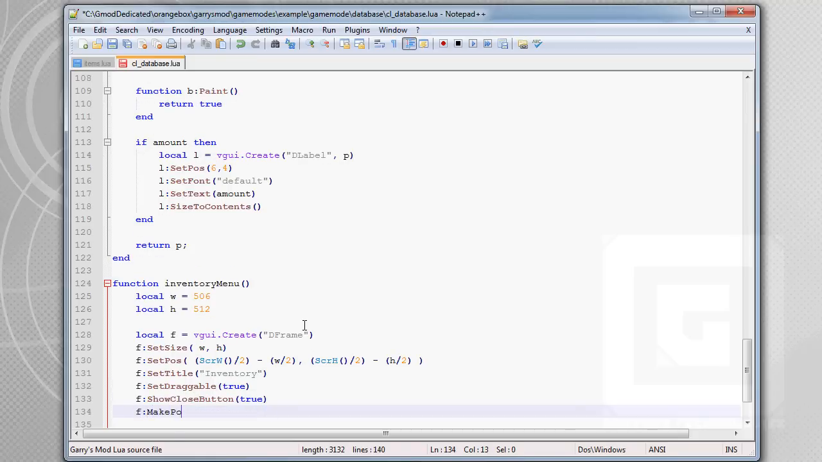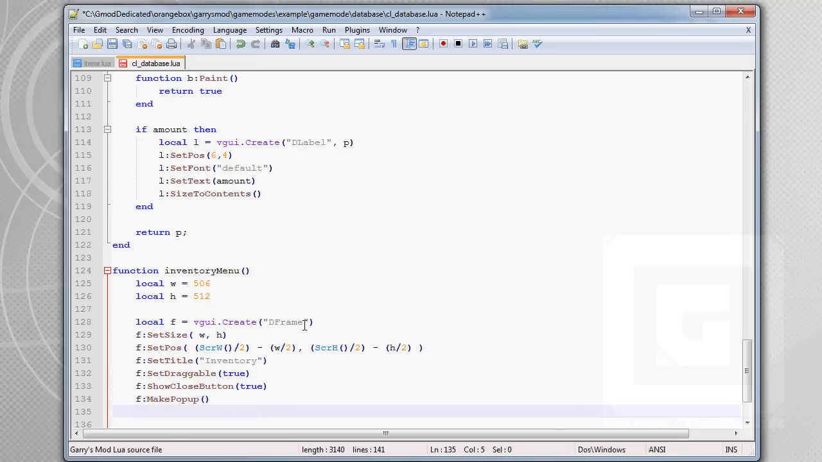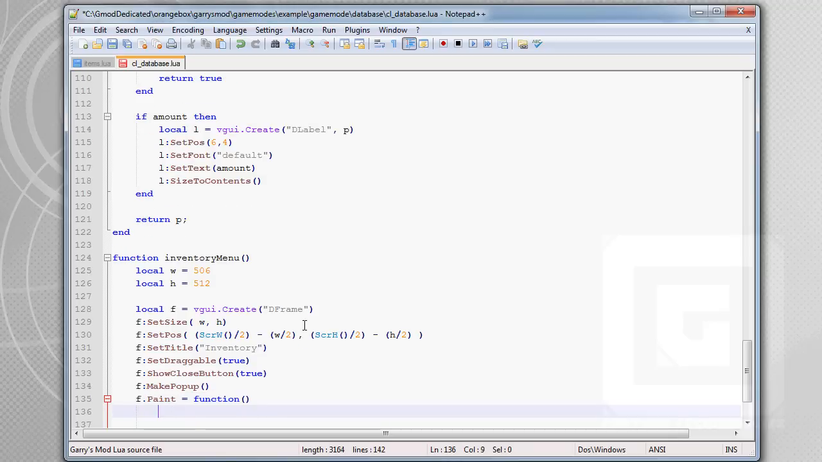F make popup. Just need to have that there to make it pop up. I'm actually not sure if you need to, but just to be safe. Function. And then, in the paint function of our frame, we do the skins that we just made, the draw frame function. F get wide and F get tall. Very, very good.